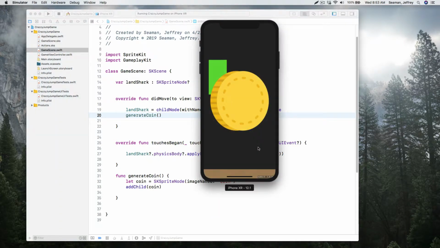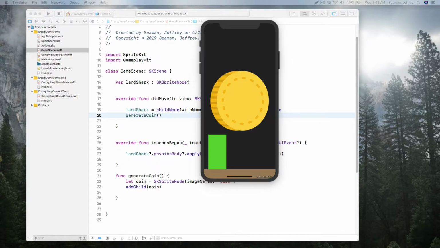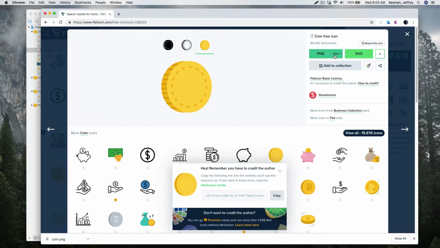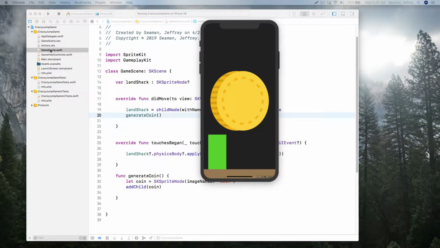Simple stuff. Oh my god, it works, but wow, is that coin too big? So I need to get a smaller coin because that coin is way too big. Where is that website? So when I downloaded it, I see what I did. I downloaded a 512 one. So that was an oversight. So I'm probably going to go with the 24 one and change that. Because wow, is that big?